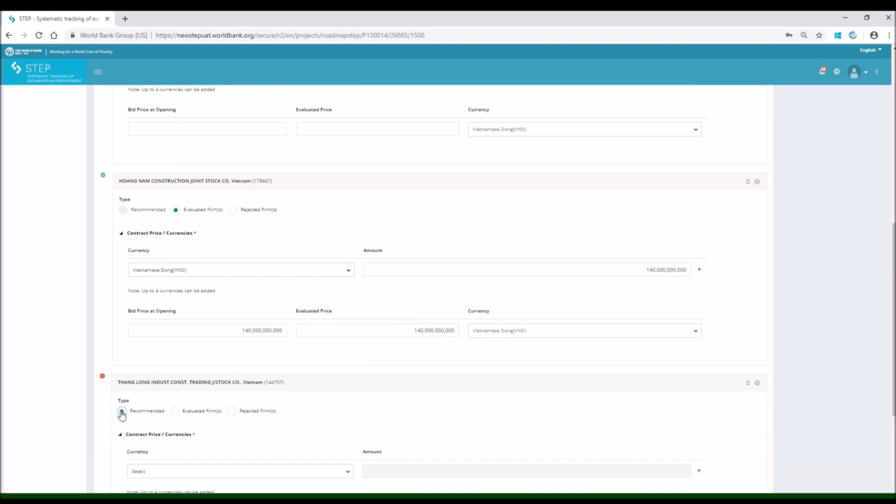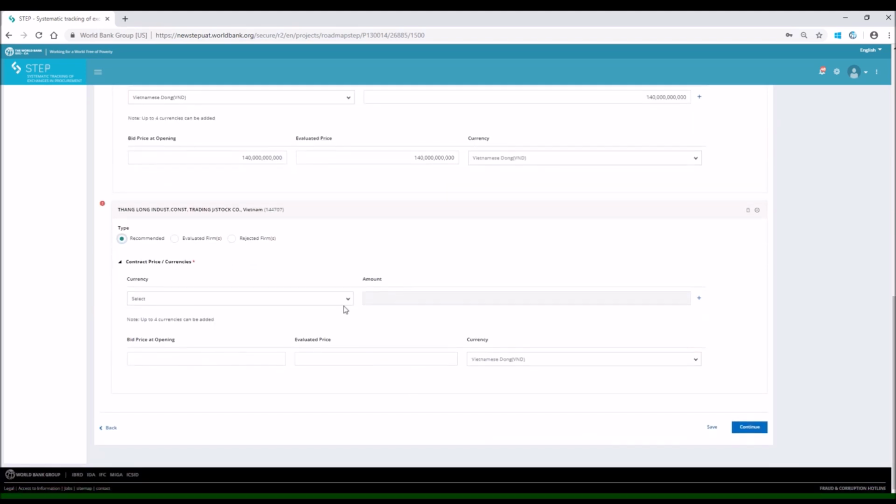If the firm is recommended, you fill in the recommended contract price, currency and amount, in the first line. In the second line, the bid price at opening converted in evaluation currency, an evaluated price.